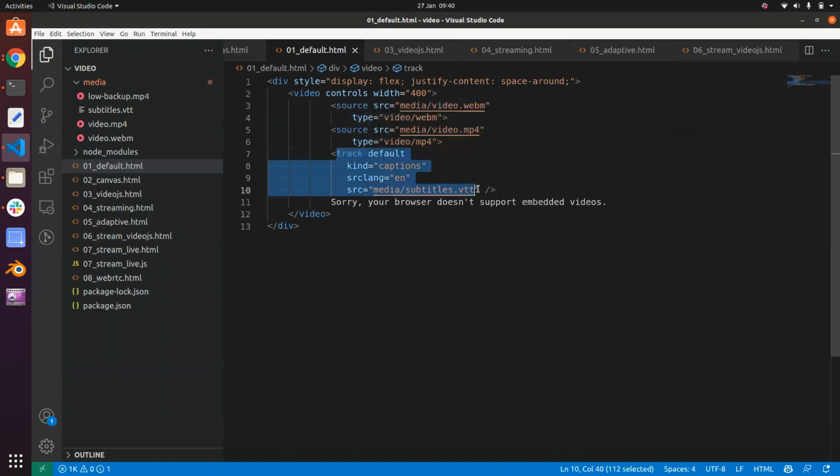Then we also have track. And this is something that's a work in progress for HTML5. In the future, they also want to provide things like sign language and also narrations. But right now we only have subtitles.